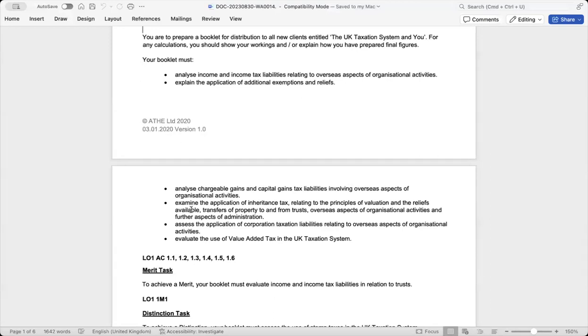Then you will examine the application of inheritance tax, focusing on the principle of valuations, available reliefs and transfers of property to and from trust. So, understanding inheritance tax is essential for businesses to effectively manage their estate planning and successions. Then you will assess the application of corporation tax liabilities concerning overseas aspects of organizational activities. This includes understanding how multinational companies or businesses are taxed in the UK and the implication of international tax treaties on corporation tax.